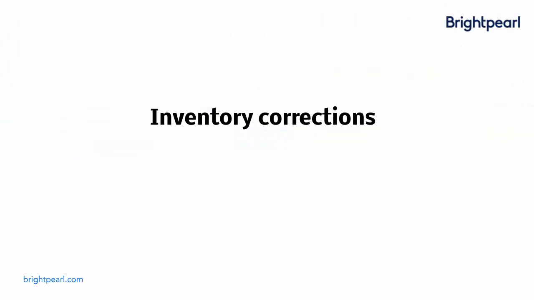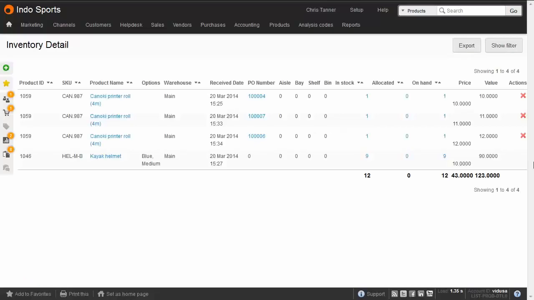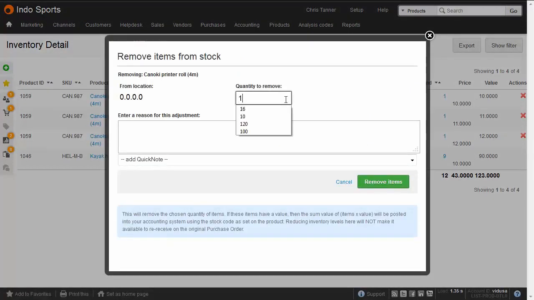Receiving and sending goods are not the only processes that make accounting entries. Each time you make a manual stock adjustment, accounting entries are also made. When you decrease inventory levels, you have to do this from the inventory detail report, where you can choose which value you're going to remove. Here let's take one of these items out of stock.